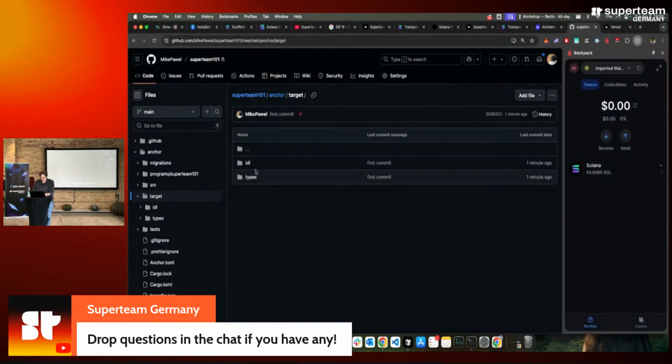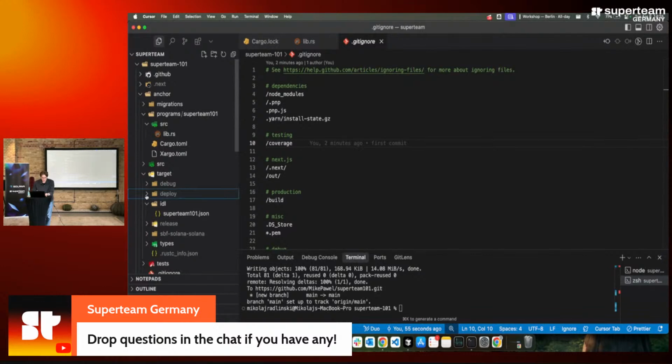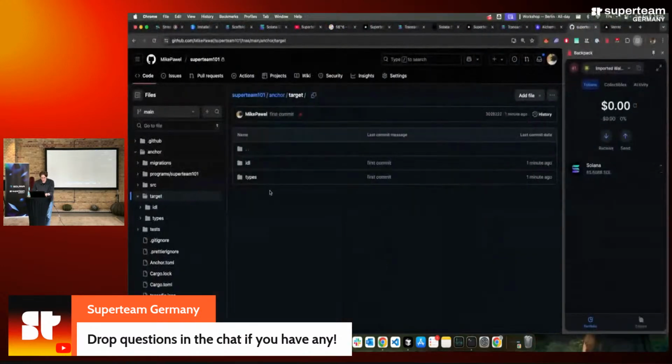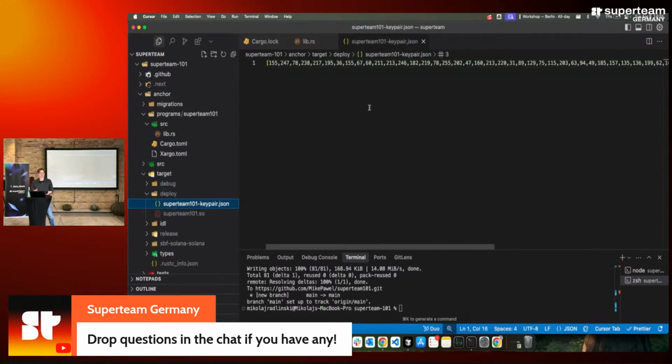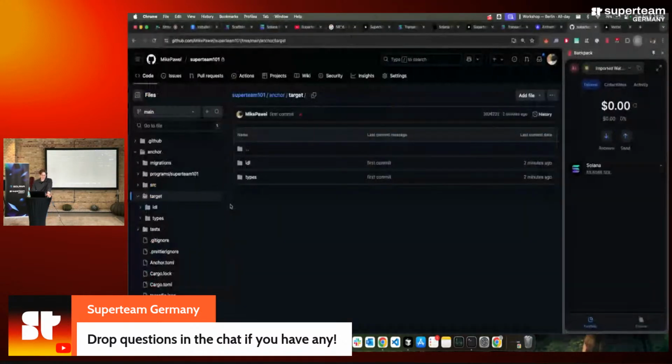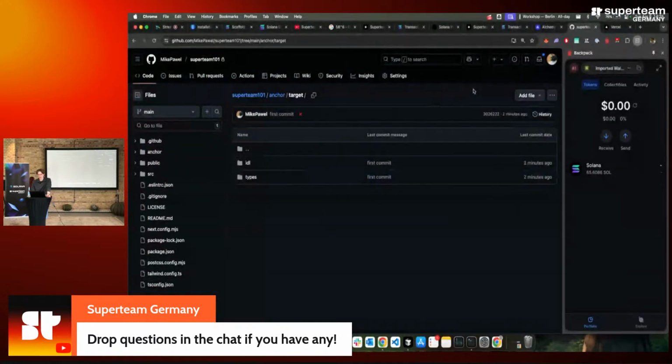There is a target file, and inside the target file, there is only the IDL and types. So as we can see, the deploy file where we have specified our private key is omitted. So we won't leak any private information or keys that other people might use to tamper with our product, which is needed because we don't want people to just use our smart contract and do whatever they like with it.